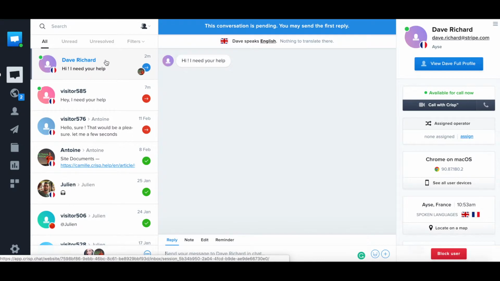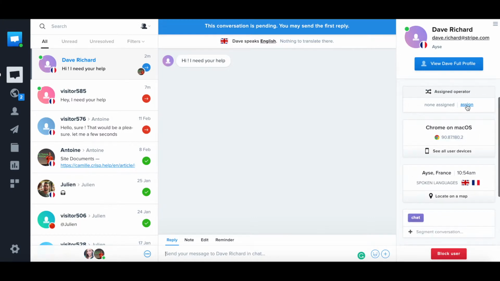On the right side, you can see demographic and behavioral data about the conversation. You are able to access all the details regarding the user profile by clicking on the View Full Profile button. With Crisp, you can also call your visitors within the chat session. You can also manually assign an operator to a conversation.